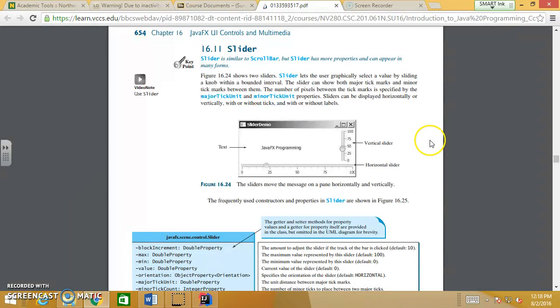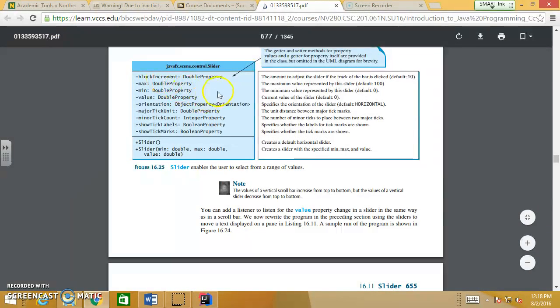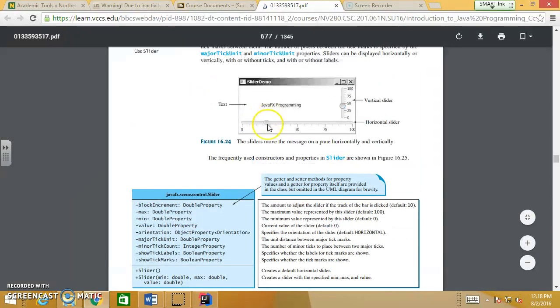Okay, so we're going to look at sliders, same like it's block increment. Just the look is a slider instead of scroll bar. Alright, so it has max and min, orientation, vertically or horizontally, major tick unit, minor tick unit, show tick labels, if you want to show the labels, show tick marks like that.